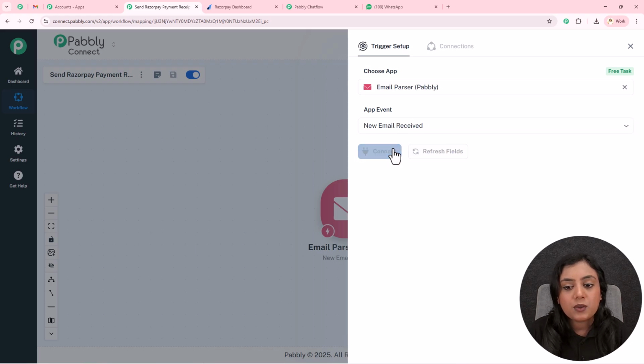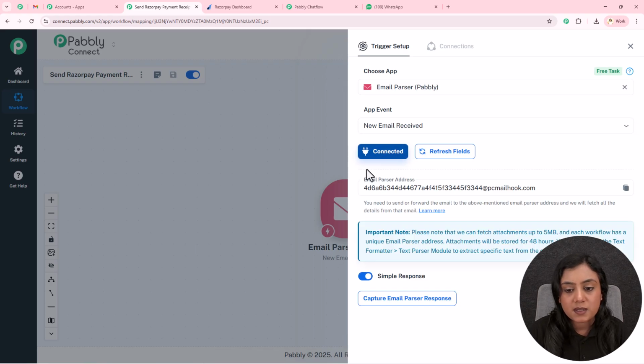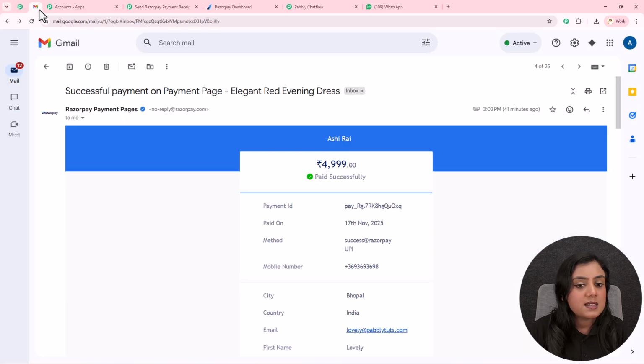Event is going to be new email received. Click on this connect button. Now through this email parser address, we are going to create the connection. So simply copy this parser from here. You can see it says waiting for email parser response. So now firstly create the connection. This is my Gmail account.